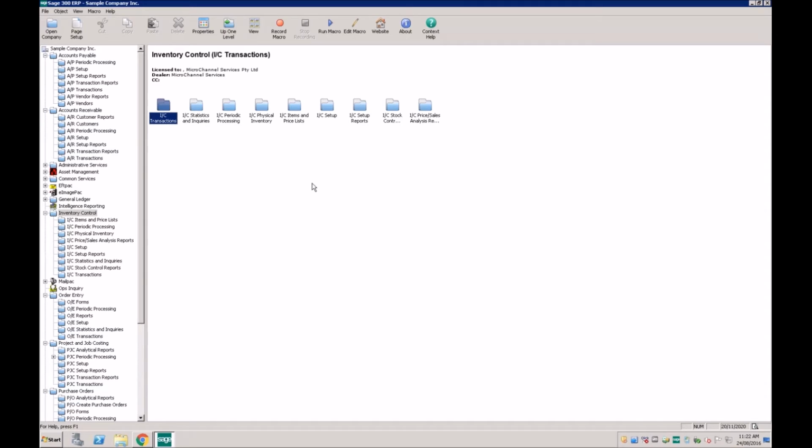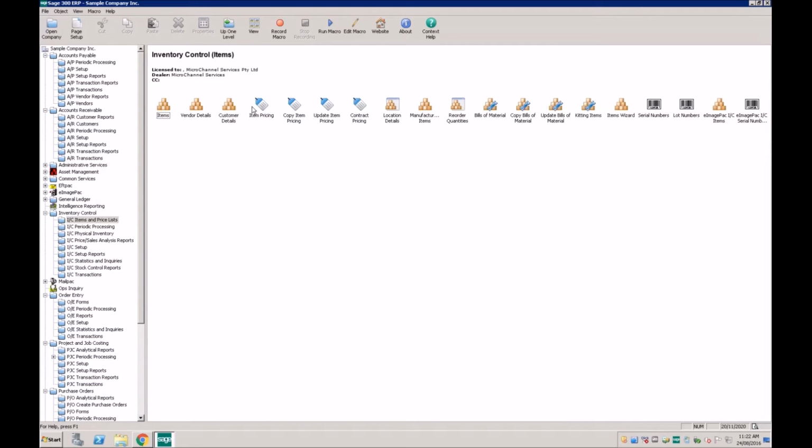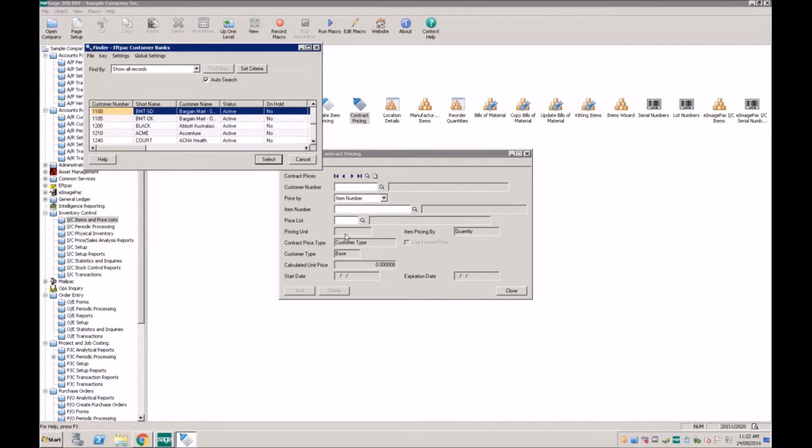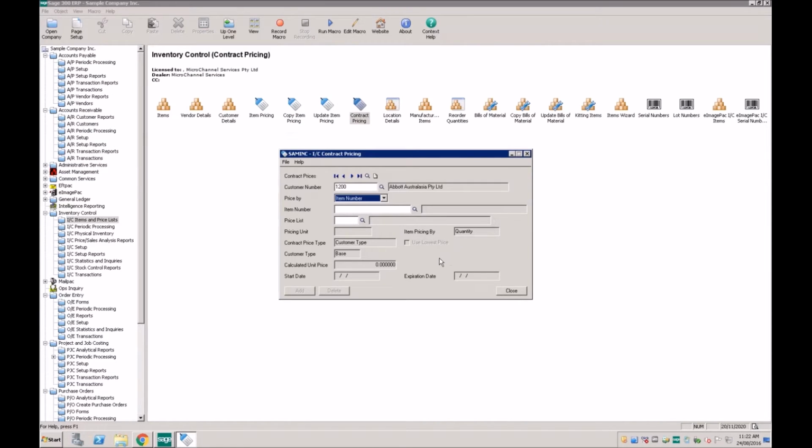All right, so I've now shown two levels of price lists in the system, one being in IC setup where we saw the overarching price list code, the next being in IC items and price lists, item pricing, this one over here. The next level down is called contract pricing. And this is where we can agree on some terms with any given customers, and for those customers create their own contract pricing table. Now we can base that on category codes.